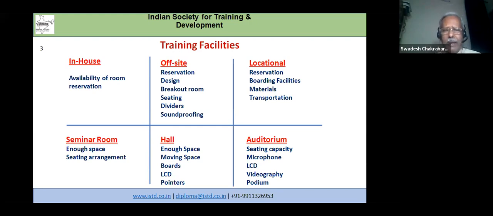So in a training facility, you will see the various things that need to be checked, and each and everything is very, very important. One should ensure, before conducting the training program, that they see each and everything, sending their representative to the particular location where the training is going to be conducted.